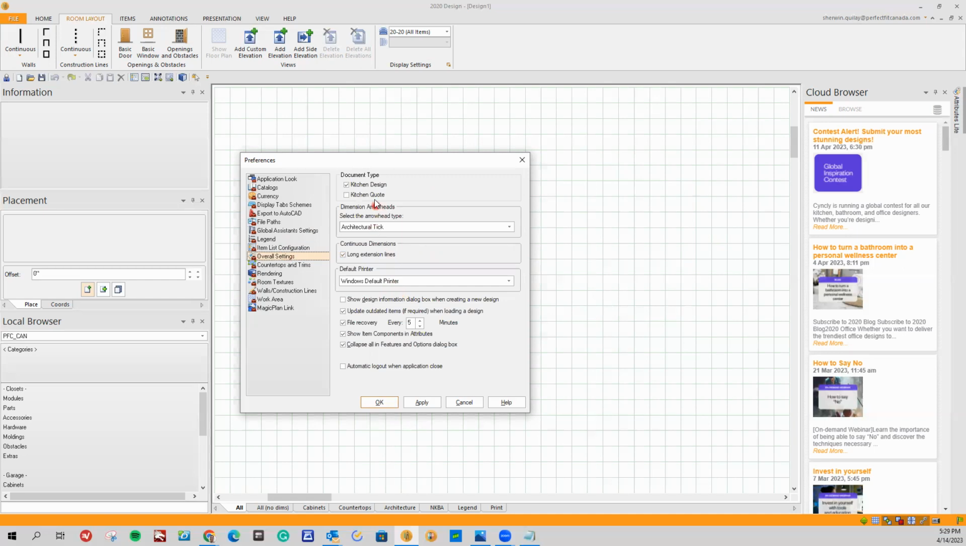Overall settings, document type, this is a kitchen design. I've left it alone. I've left everything else here alone. Default printer is the Windows default printer if you want to continually print something. And again, these are just preferences. When you do want to print something or send something to PDF, all these drop-downs will be available to you. So it's not entirely critical. This is just to help you save one extra click.